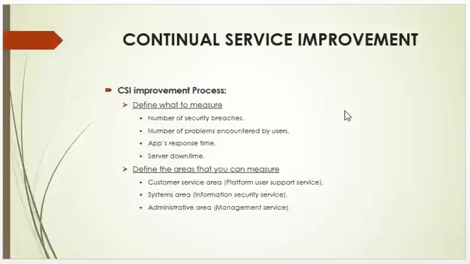Continual service improvement. CSI improvement process. This process consists of 7 steps. The first is to define what to measure. In the case of the app, we are going to measure the number of security breaches, the number of problems encountered by users, the app's response time, and the server downtime.